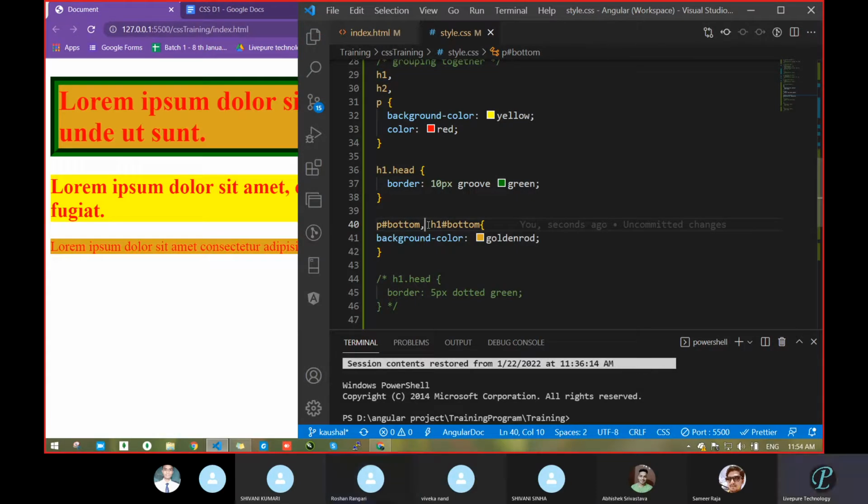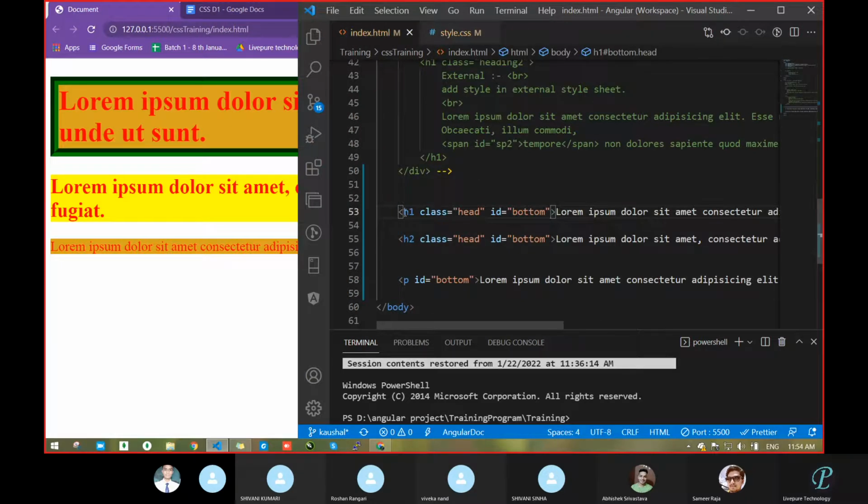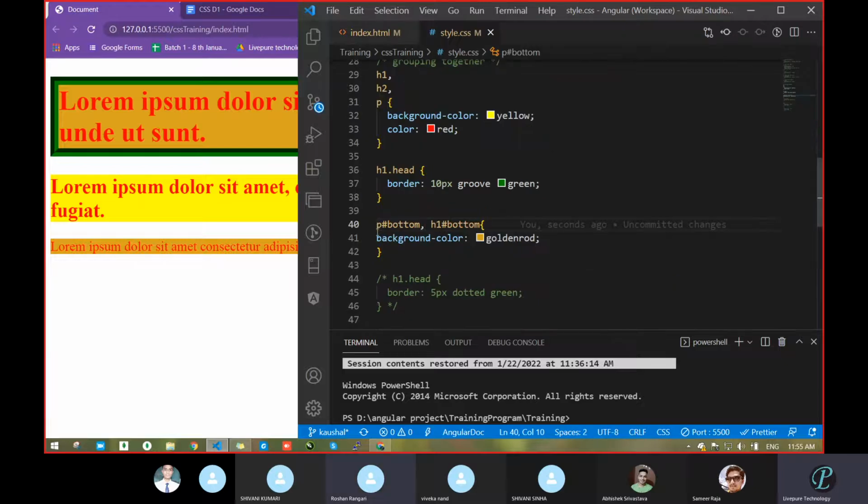Oh, see what happened. It referred to two tags. One is P bottom and one is H1 bottom. Now see, H1 bottom is the first one, and this is the second. But what about the last one? In the middle, it did not refer because we had not checked with H2 bottom. H2 bottom is not there. We had passed only two. So that's why we can focus on one particular tag.